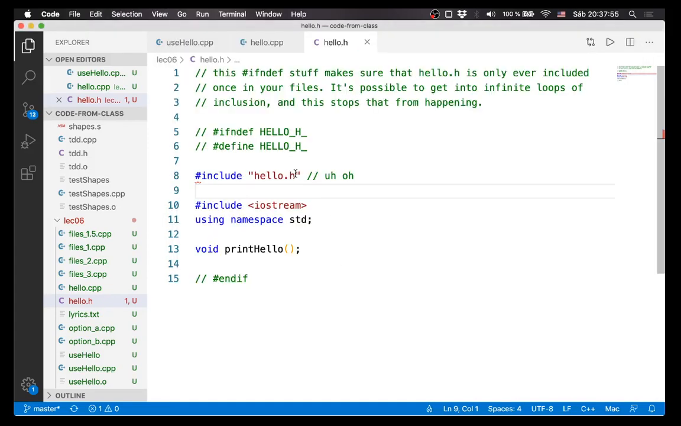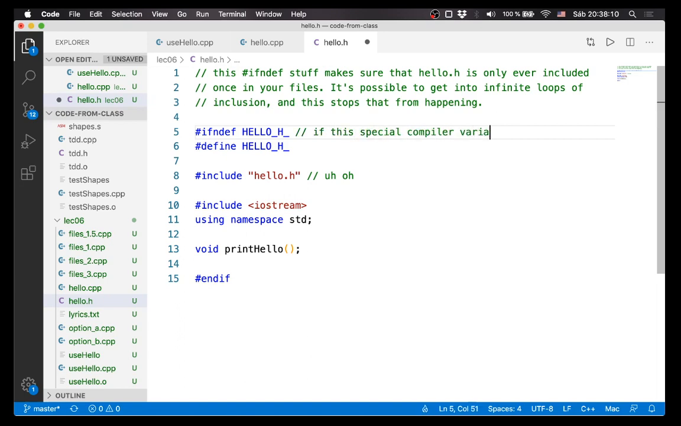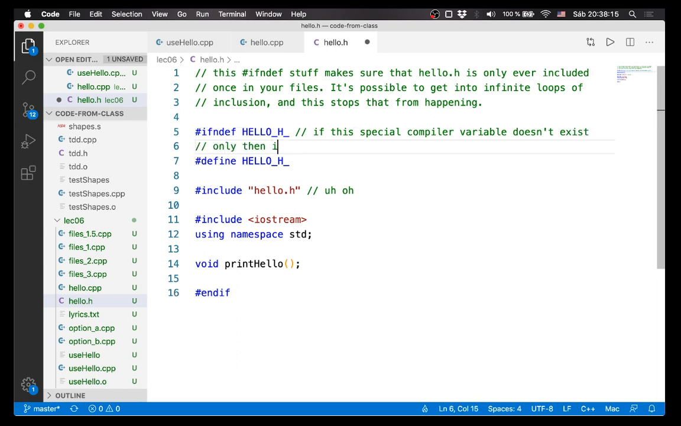And the solution is to cut it off, because what this is doing is it's defining a special variable called hello_h in all caps. It's just customary to use all caps. And it's saying if this special compiler variable doesn't exist, only then include the contents of hello.h. So you put this at the very start of anything you ever do. Because at that point, any other inclusions that live inside of this will only ever get included once, as long as they're also following this pattern.